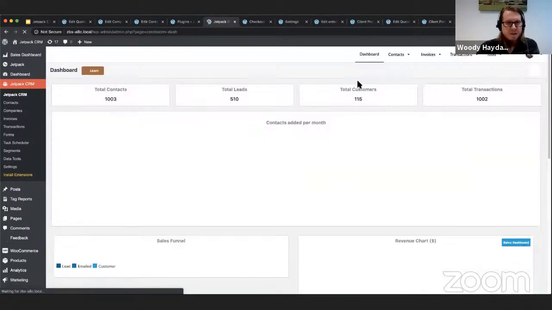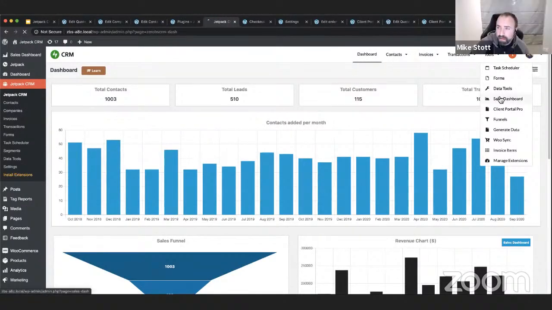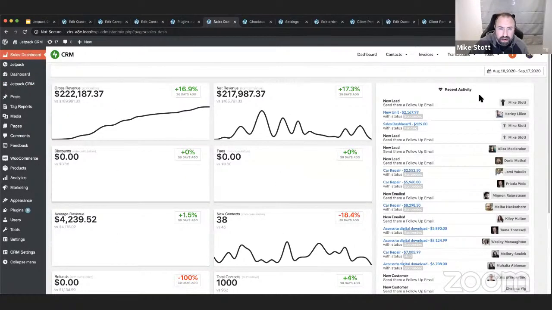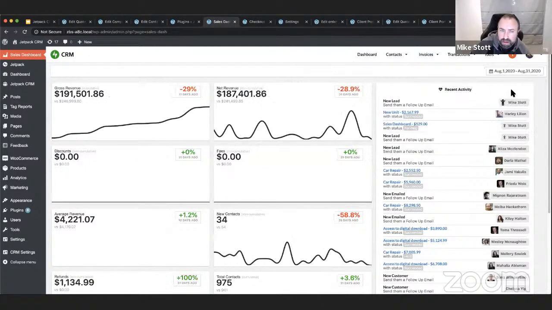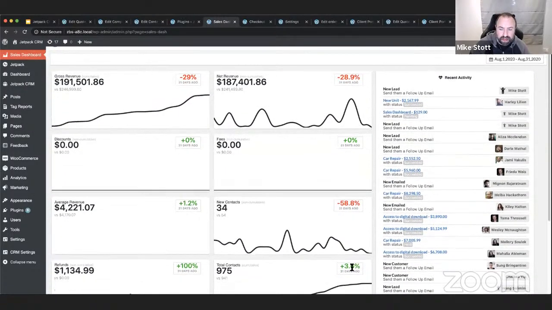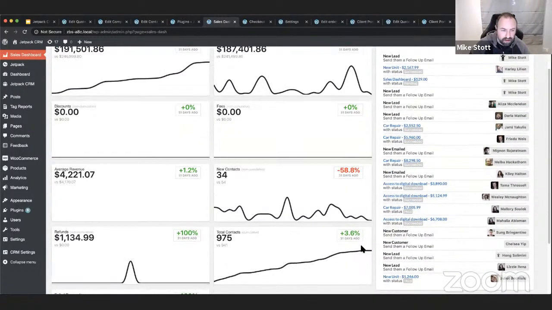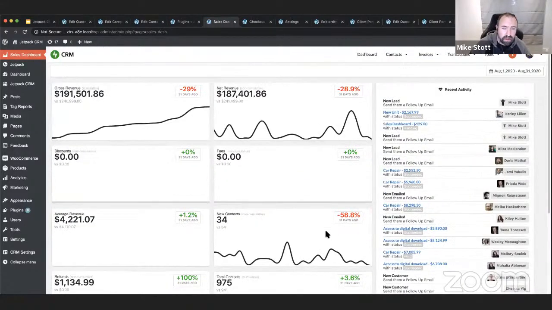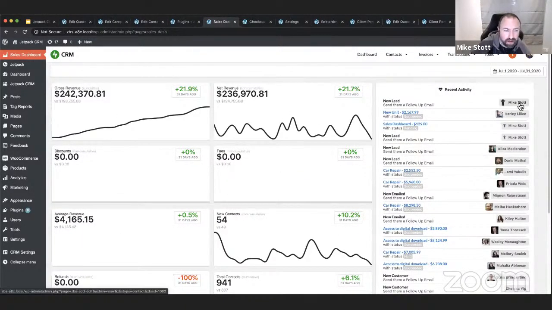Perhaps you could just quickly show Sales Dashboard as well. Yeah, so the Sales Dashboard again, it's very similar. It's got a ton of data in, and you can see again the latest month and how you're doing compared to the same period. So revenue's gone down, contacts has gone down. But we are still growing the total number of contacts month on month. So this gives you a good idea of what you might want to be focusing on with your business.